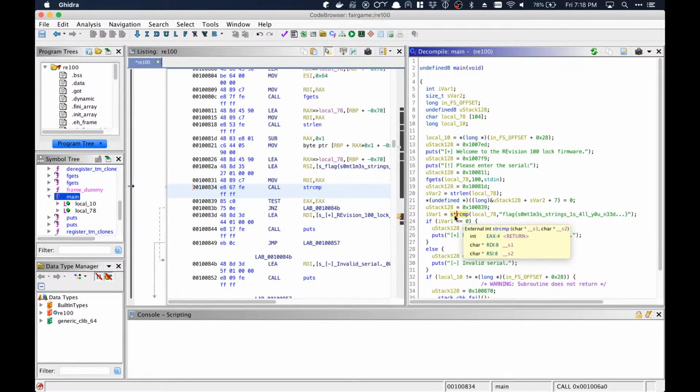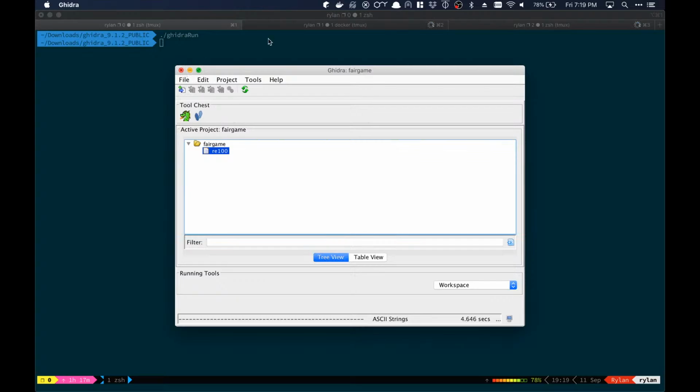And if you're not familiar with C, this is a function that basically compares two strings. So we can see the first one is probably going to be whatever we enter as a user, that completely valid serial number, or whatever string we decide to put in there. And the second one is going to be this flag. And so we can just copy that out, and we can actually see here that that flag says sometimes strings is all you need. And that brings me to another way to solve this challenge that I wanted to show you real quick.